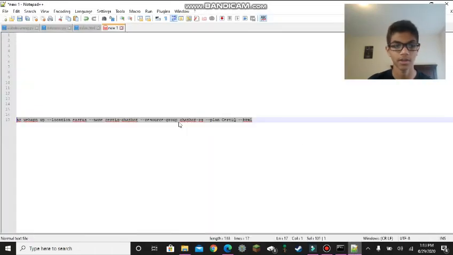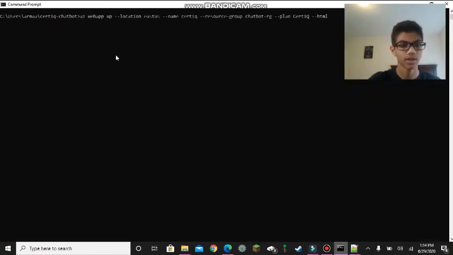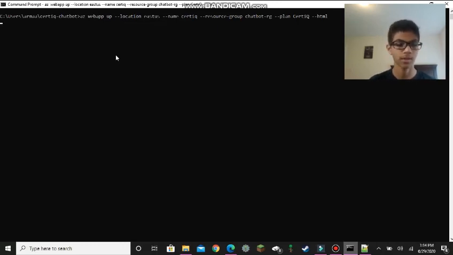Then copy this command. AZ web app up --location, whichever location you want, --name, whatever name you want, --resource-group, whichever resource group you want, --plan, whatever plan you want, and then --html. The resource group and plan are not required, but I did them anyways. And then after doing this, type that into your command line and then hit enter. This will deploy our web app for us and provide us with the URL to use to access our chatbot from any web browser.